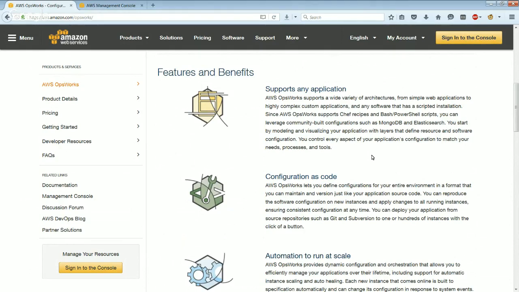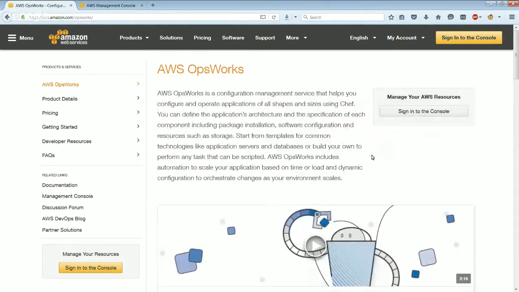You can do a Ruby on Rails application, you can deploy a Node.js application, a simple old-days PHP application, Java, or you can even build something of your own. Because it's using Chef, you can make use of Chef recipes to install software packages and perform any tasks with the help of your own scripts. OpsWorks can scale your application using automatic load-based or time-based scaling and maintain the health.